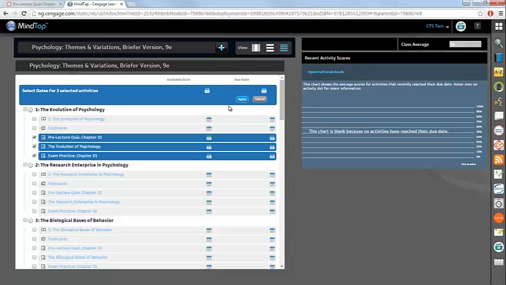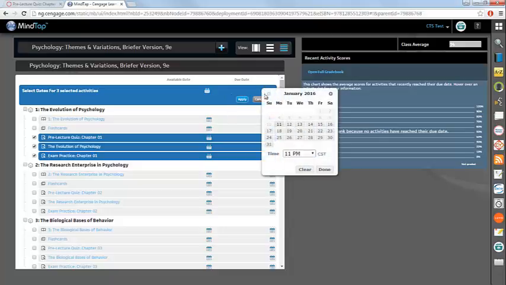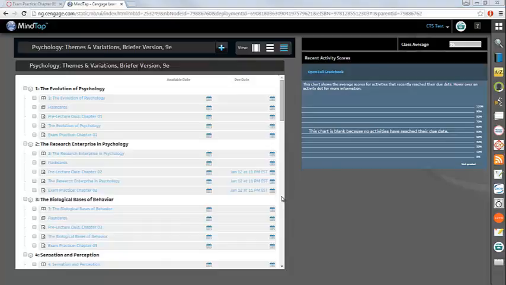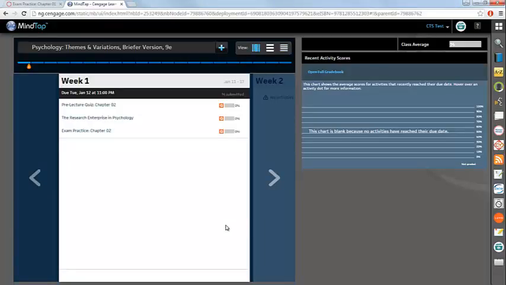For example, I'm going to set these 3 items to all be due on the same date. So I'm going to select the date from the menu. I can choose the time, click Done, and then Apply. Those dates will now apply to the items that you selected, and they'll be listed now in your weekly view.